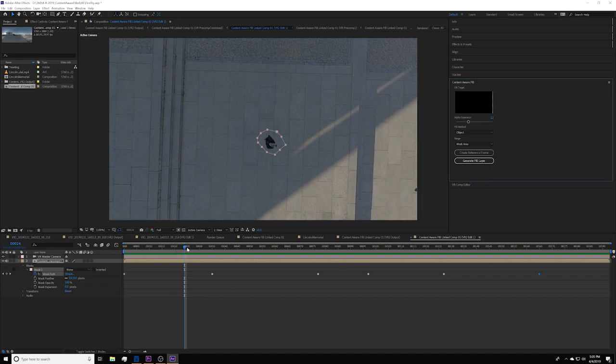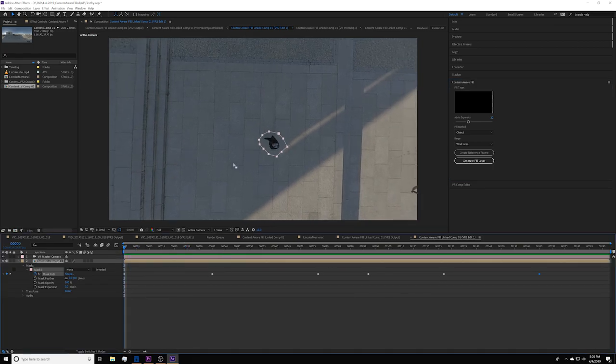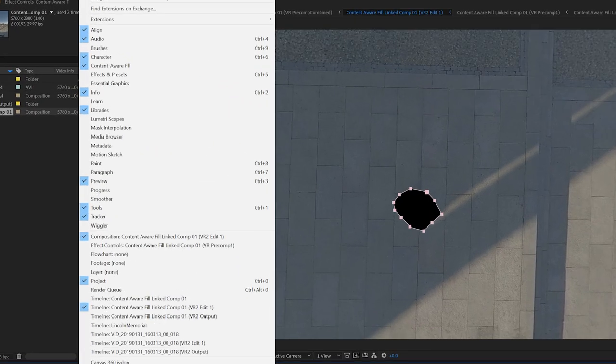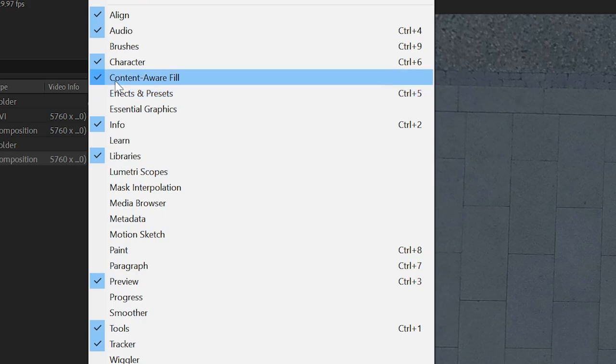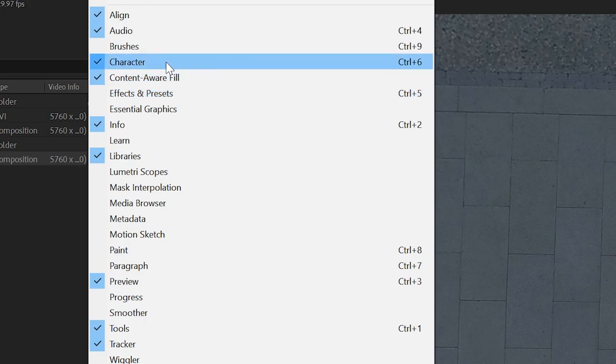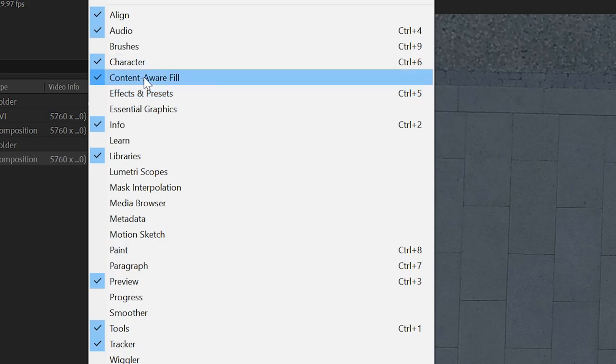So now, let's go ahead and turn the mask back to subtract. Now you see the mask. And if you don't see Content Aware Fill, scroll down your window and it should be right here. If you don't see that, it means you are not in the latest After Effects 2019 Spring version, so make sure you update that.